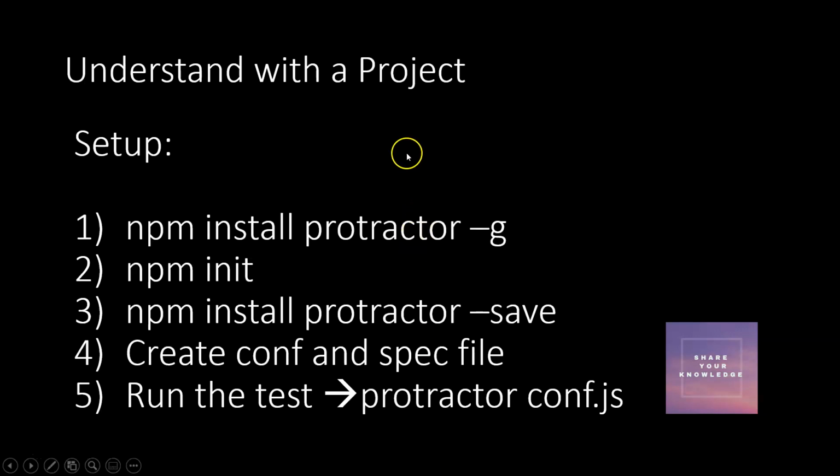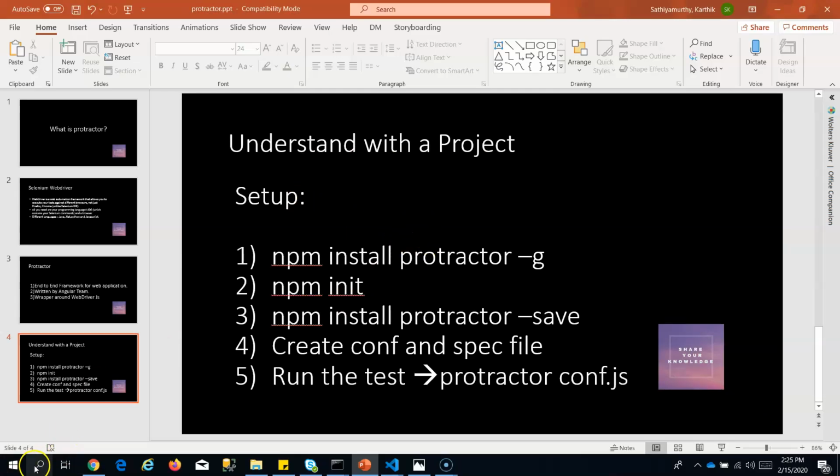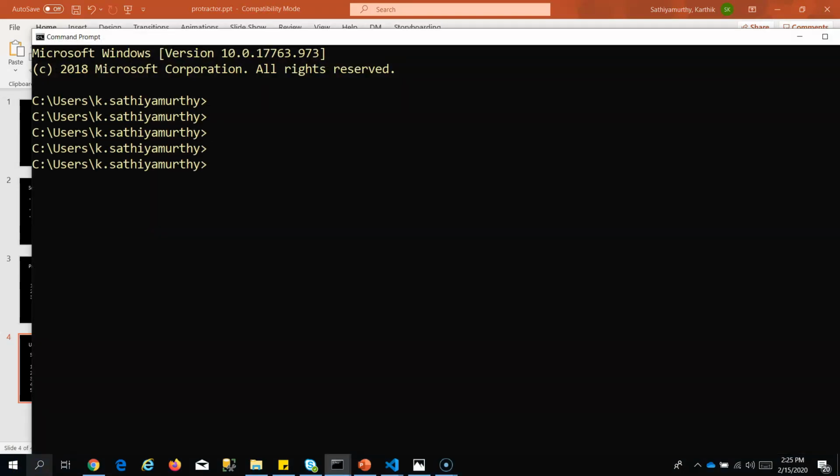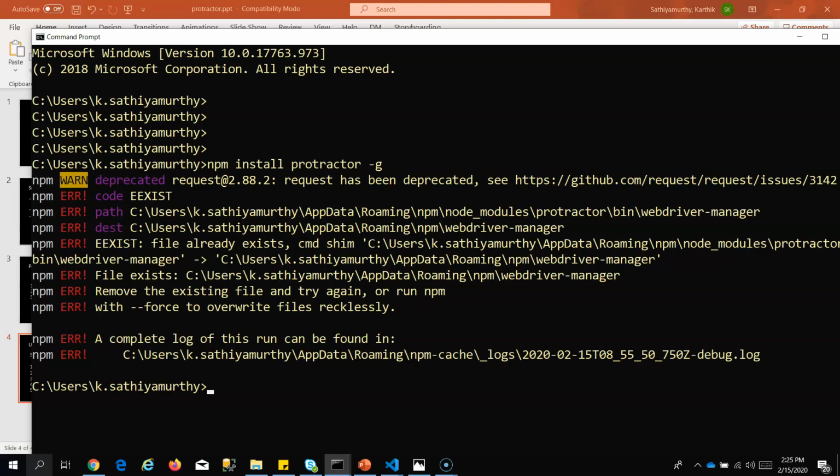For setting up protractor, first you need to go to your command prompt and do npm install protractor -g. So this will install protractor globally because we have given -g. This may fail for me because it is already installed for me. Once you do this, protractor will be available globally for you.